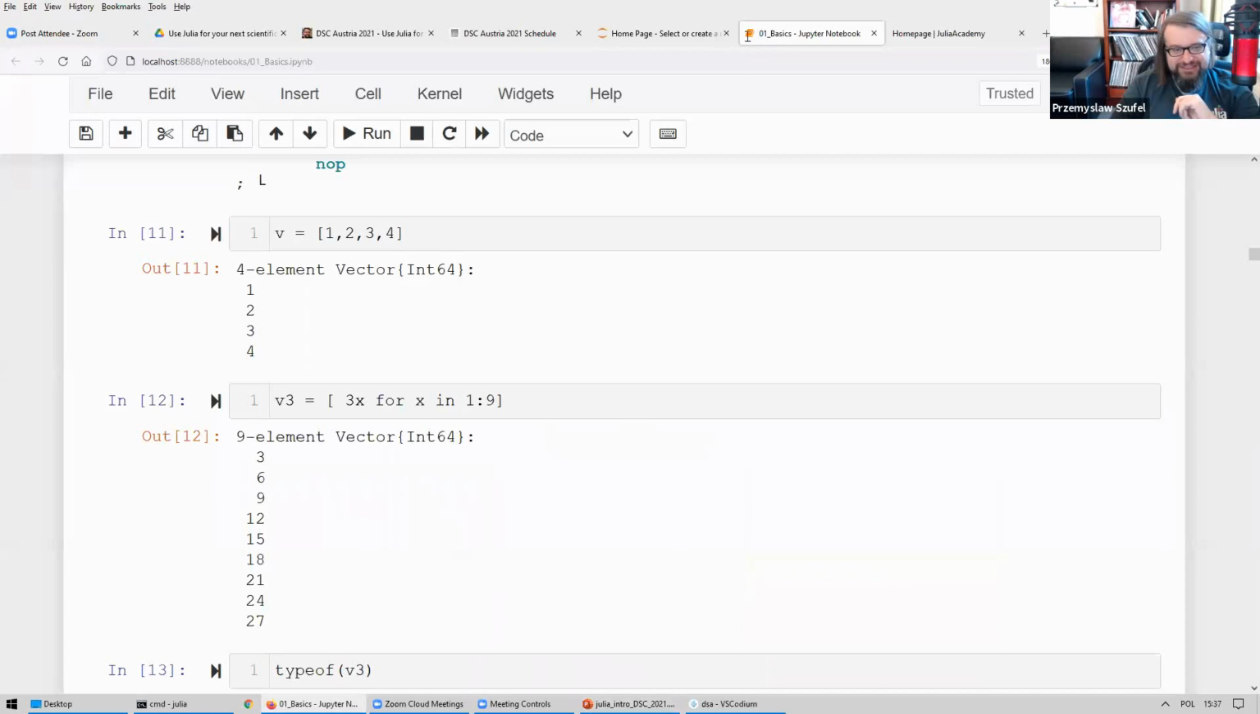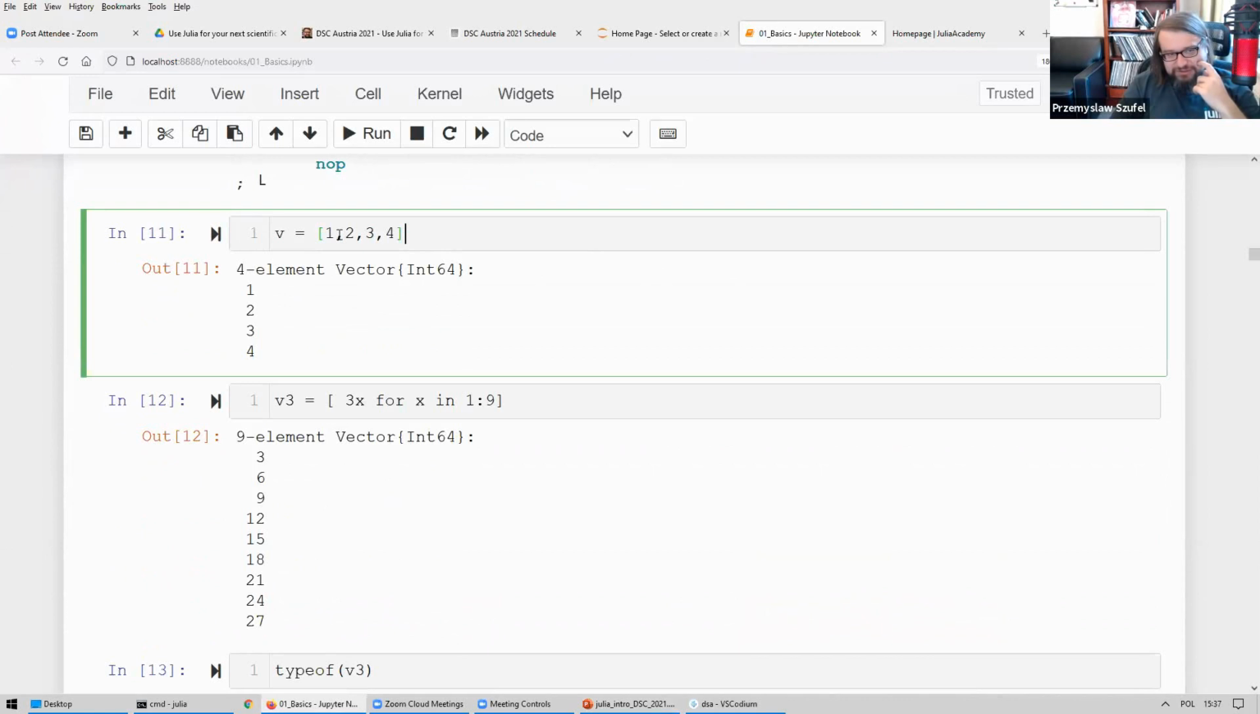Maybe it's too much of the theoretical part. So here we are constructing a simple vector. The vector V is a vector having four elements. And you can see now there is a type of V. The type of V is a vector container having Int64 elements. This is how we are defining types. So you have the type of V, but also the type of elements inside V.